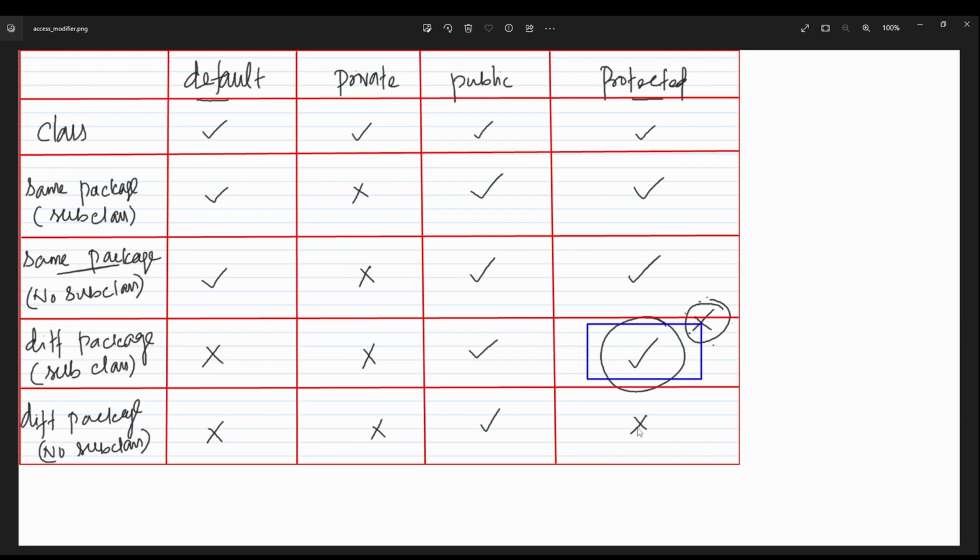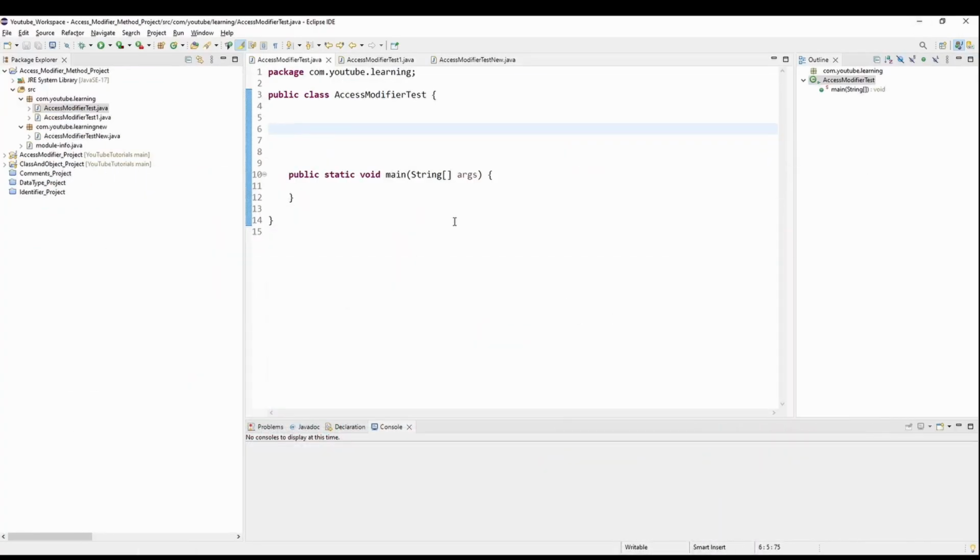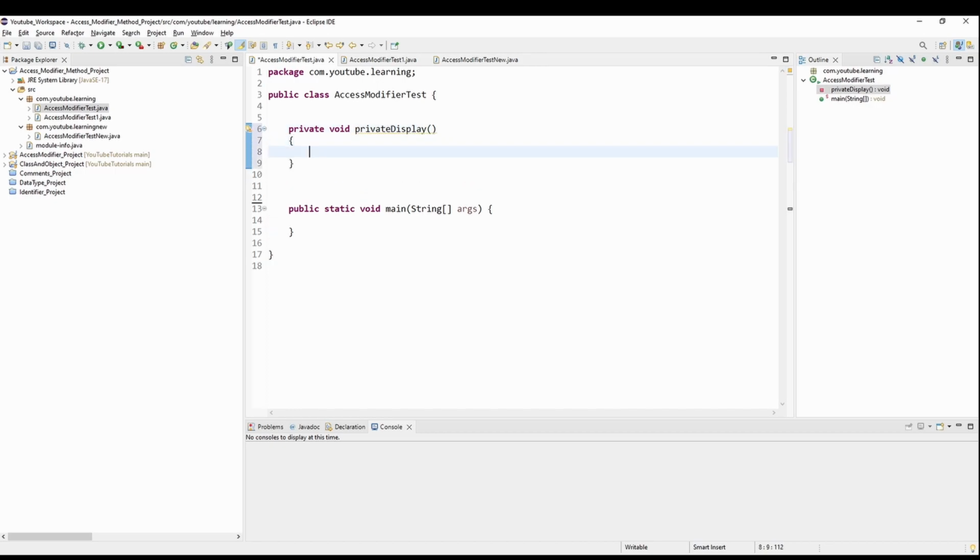So I'm going to take a method like private. I will say void private display. The method name, whatever you want, you can have it. To understand it in a clear way, I am just keeping it as private display. Fine. So I'm going to say sys out, Hi, I'm private method.